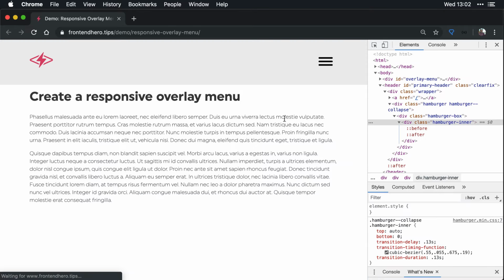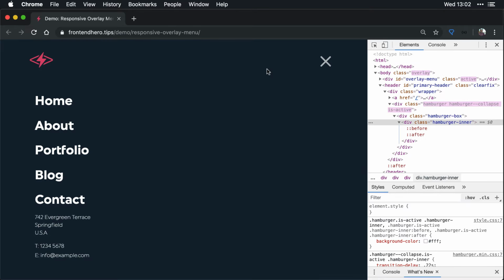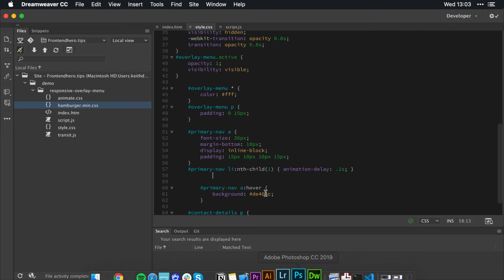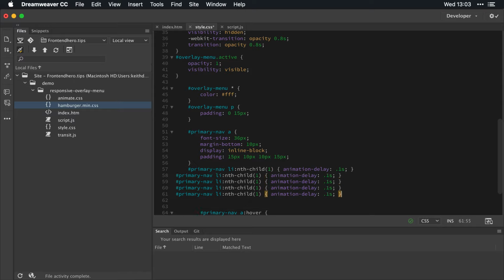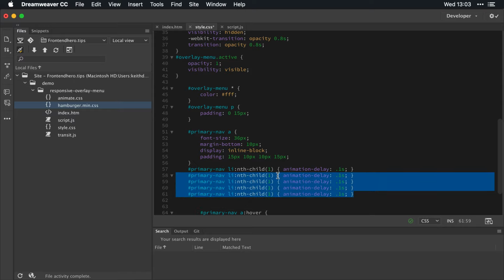Let's see what that looks like. Yeah, so you can see that's independent now from the other items. So we just need to do this for each item. So the second item, third, fourth, and fifth, and we'll just increment it by 100 milliseconds.